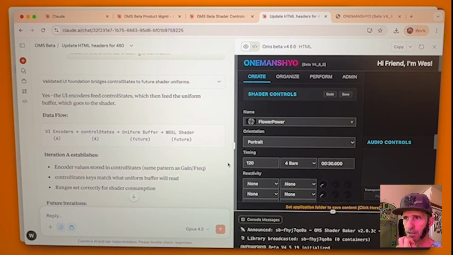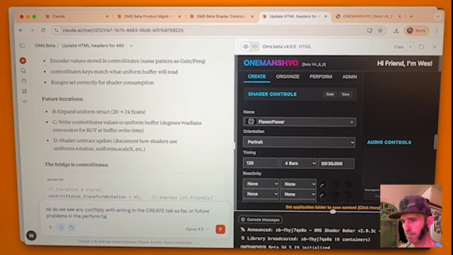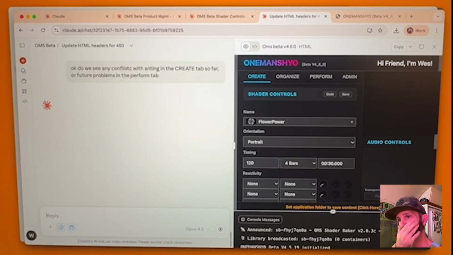Right. So yes, the encoders feed the control states, which then feed the uniform buffer, which goes to the shader. Great. So it knows what we're doing. And then the last thing I'm going to ask it is, okay, do we see any conflicts with anything in the create tab so far, or future problems in the perform tab? And this just makes it go think, and saves you from having to do a lot of technical spec.